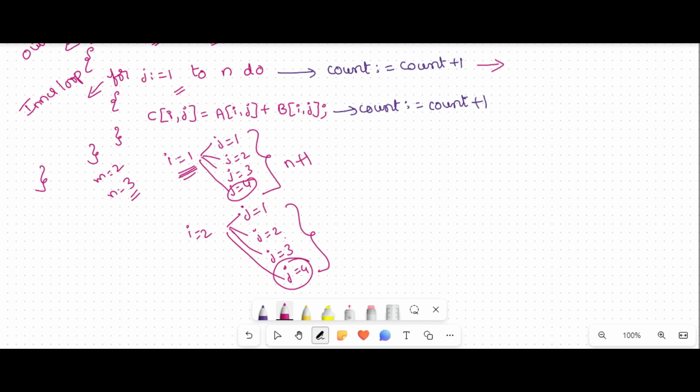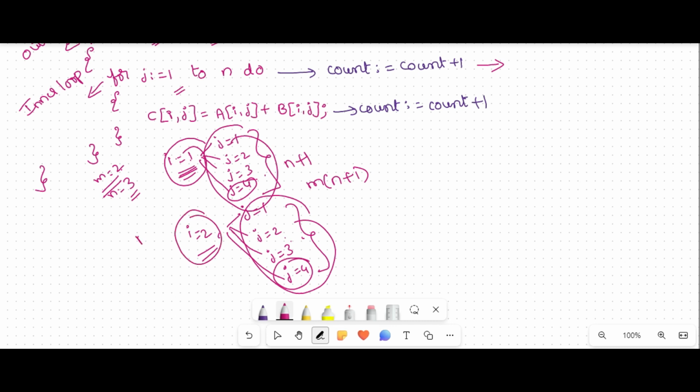That means i value 1, i value 2, that means m value 2, 2 values. That means how many times will this execute? m into n plus 1. This is n plus 1 times, this is n plus 1 times. How many n plus 1 times? What is the value of m? Those many number of n plus 1 times this statement will execute. So, m into n plus 1 times.